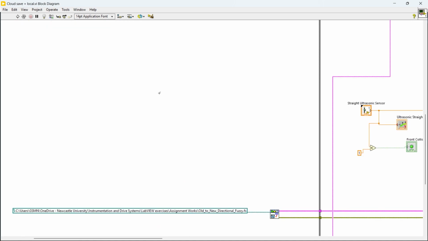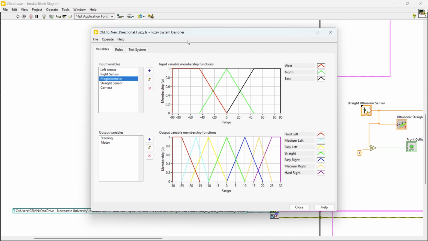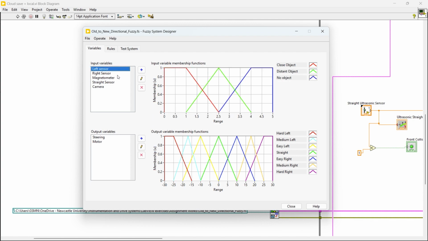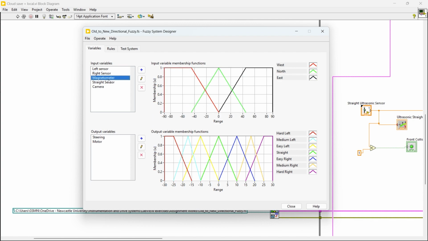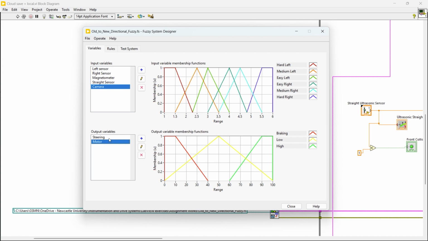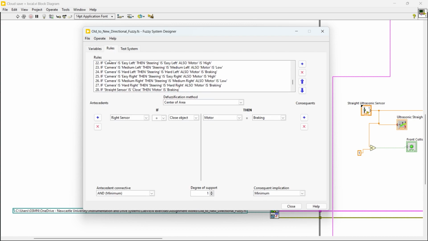Before explaining the block diagram, we need to see the fuzzy logic. This is the fuzzy logic designer. Here we gave inputs of left, right, magnetometer, straight sensor, and camera sensor, and we gave output values for steering and motor. These are the fuzzy logic rules that I gave to the fuzzy system.